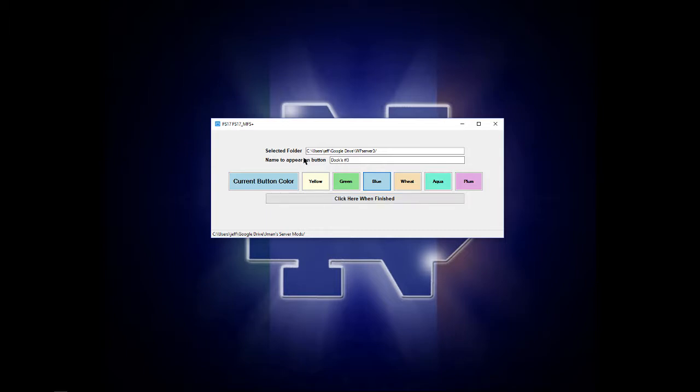You've got to make sure the folder's all correct: Users, Jeff, Google Drive, WP Server 3. Okay, named up here on the button, docs number 3. Color of the button, blue. Just go ahead and click there when finished.